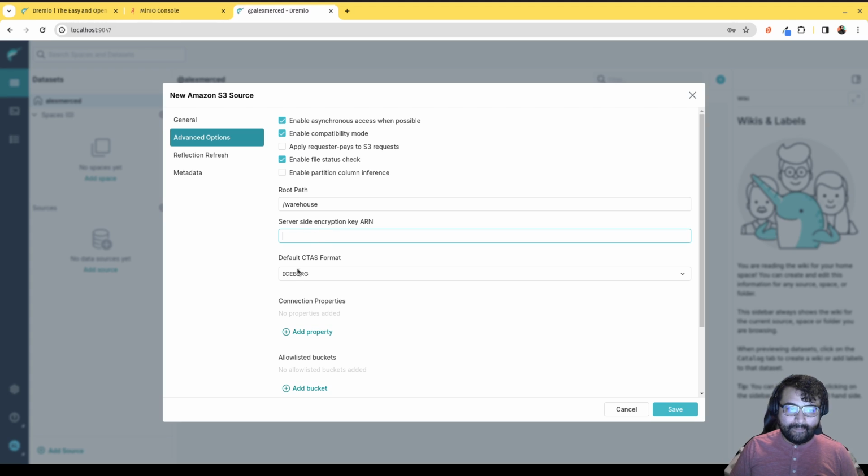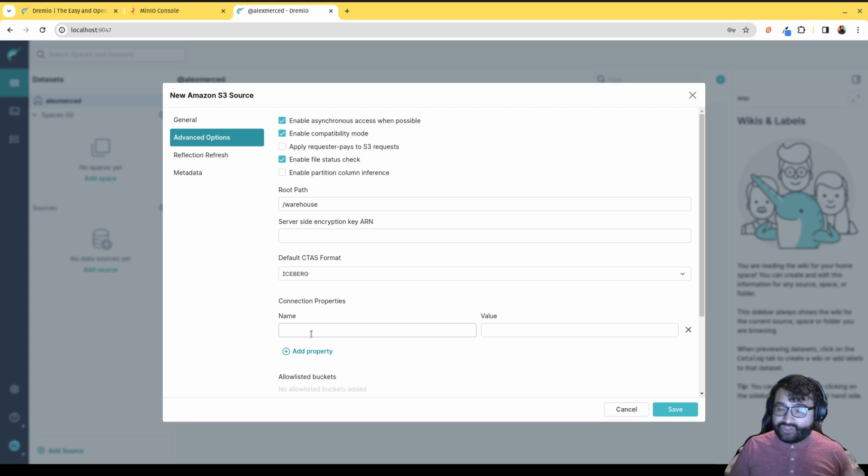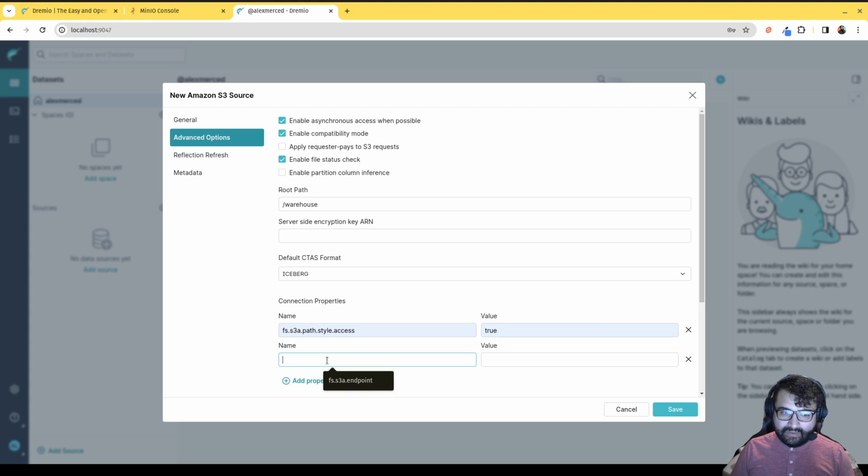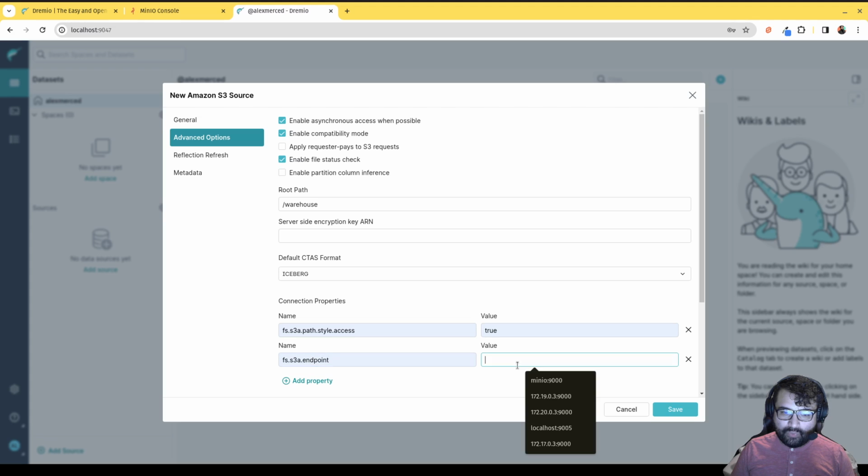Cool. And this is just going to be what your default table format is when working with this data source, when you create tables. Then connection properties are the other thing we want to change, because there are certain properties we need for Dremio to recognize this as not S3, but an S3 compatible data source. So first I need this path style access property to be true. Then I'm going to need this fs.s3a endpoint to point to specifically the right IP address.